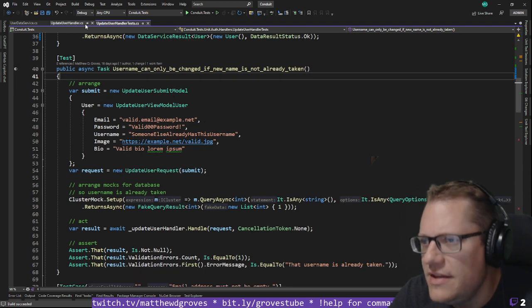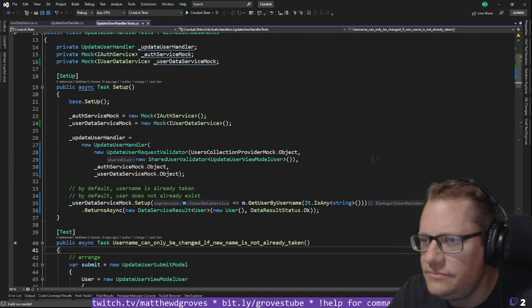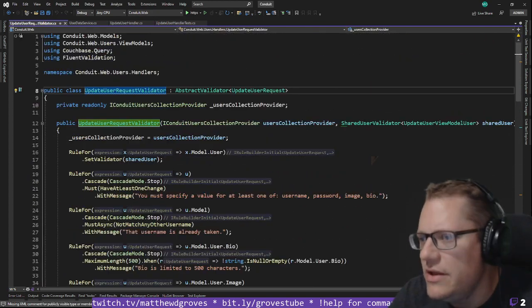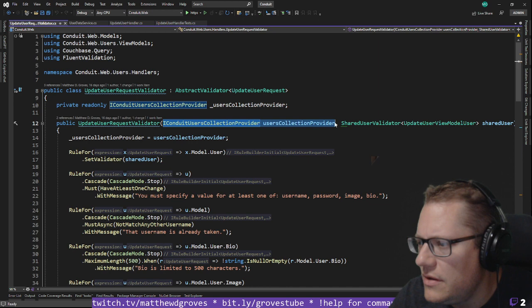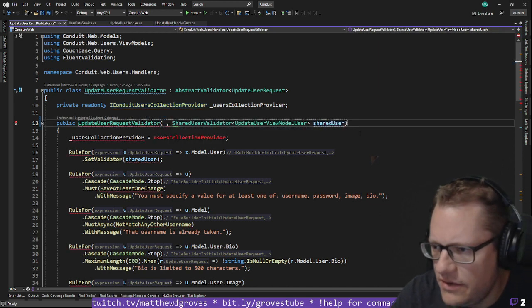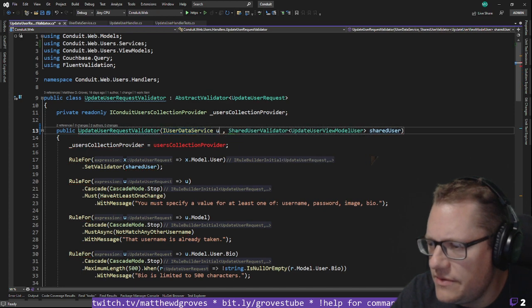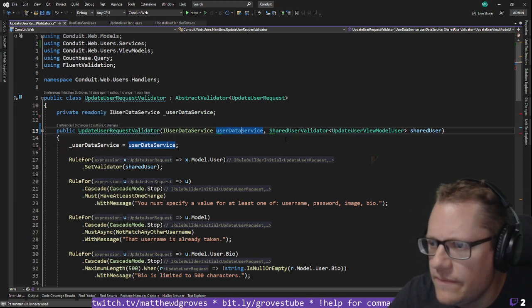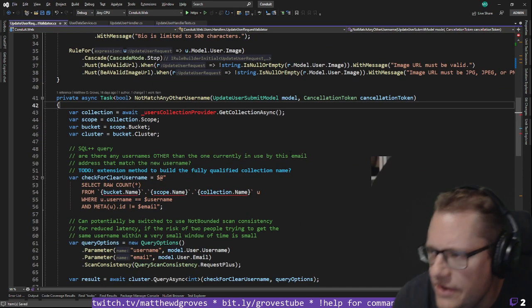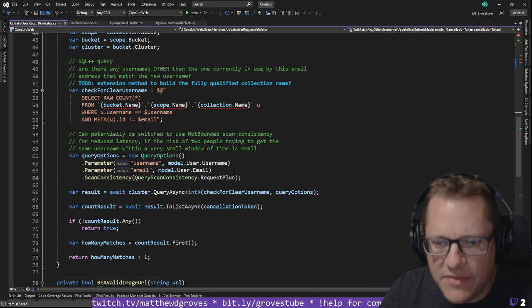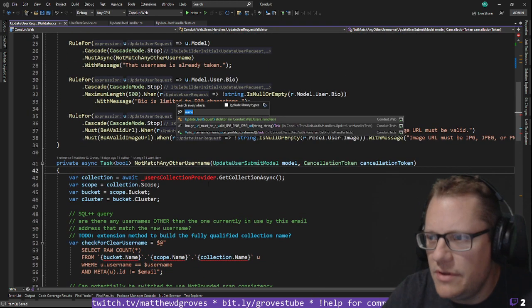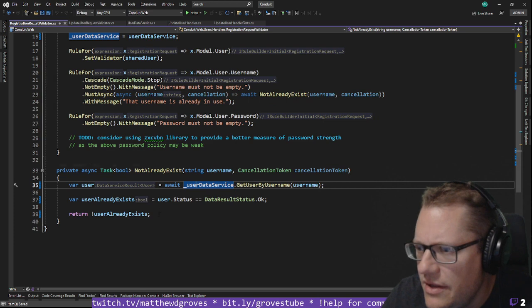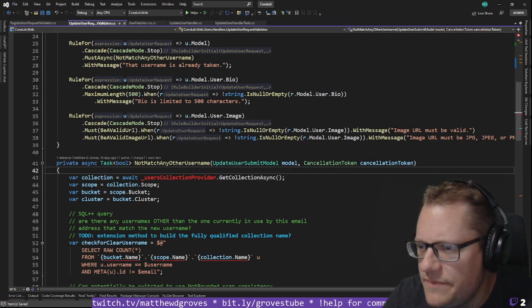So the problem with this is going to be using the validator. Update user request validator, which is also using a SQL query. So, got to get rid of that. Replace that with user data service. Okay. And down here, basically the same thing I did before. So let me just go and copy and paste that. Request, registration request validator, yep. Just replace all that with this.